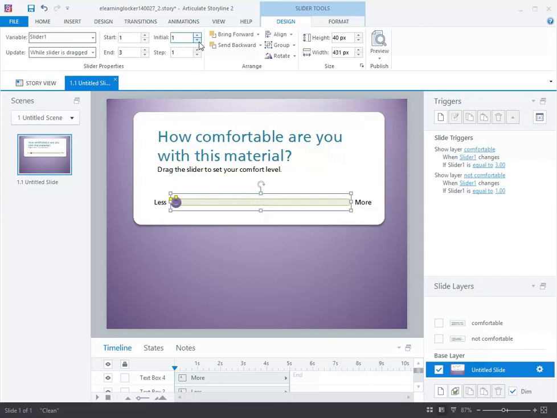Initially, we want it to be at two. We can change that here. We can go to one, we can go to three, but we want to start at two, and you can actually drag that to place it wherever you want. And we want the steps to be every one item. If you set that to two, it'll skip. So we've got three places. This variable, slider one, will be one, two, and three.